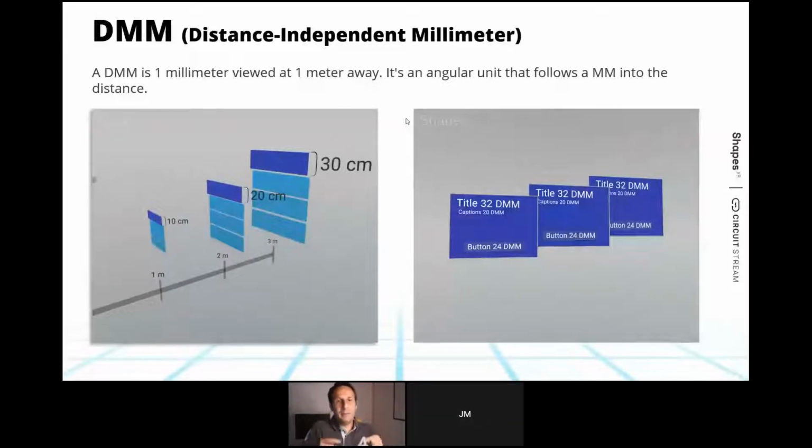A DIM is 1 millimeter viewed at 1 meter away. As a consequence, at 1 meter, something should be 10 centimeters in size. If you want it at 2 meters, it should be 20 centimeters. At 3 meters, it should be 30 centimeters, and so on. These are some of the guidelines that are suggested for text. A button, for example, the text within a button should be around 24 dim. A title should be around 32 dim. But of course, again, we are still talking about something that is completely flat. It doesn't have the volume.